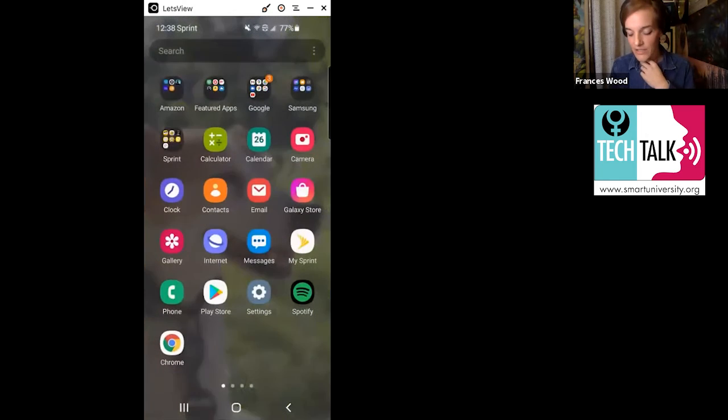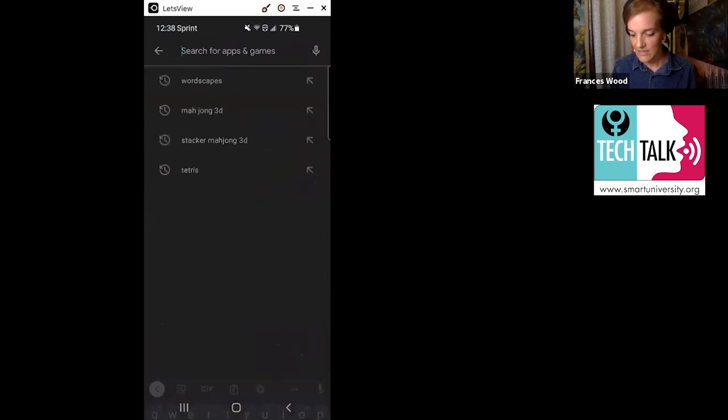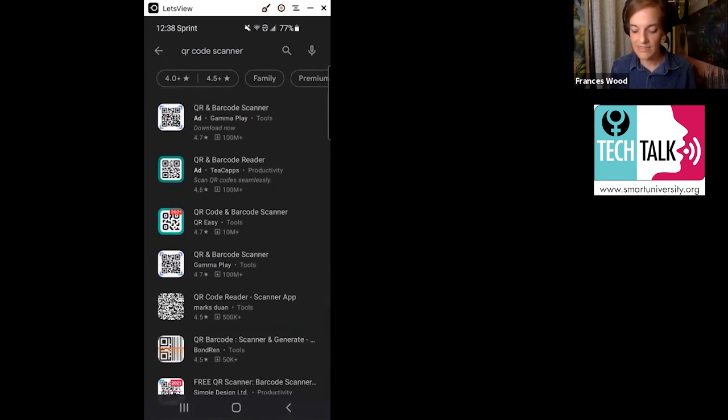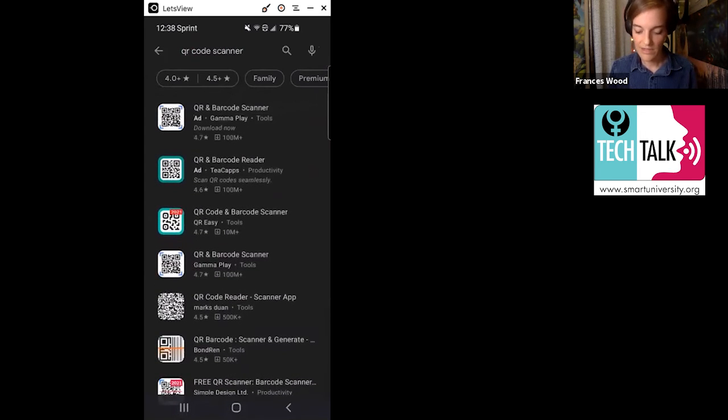There are apps to scan QR codes too if your phone's not doing it. So if you go to your Play Store or App Store, you can just look up QR code scanner. If you're having any sort of trouble with the built-in scanner that goes with your camera, you can always just download a really simple QR code scanner. Any of these should all be free. Just look for a free one, and it'll give you instructions for how to use it.